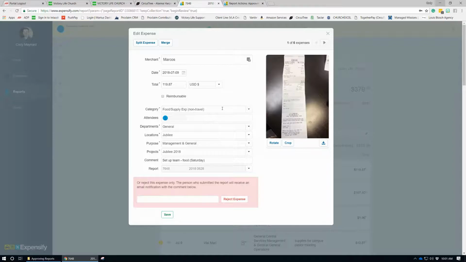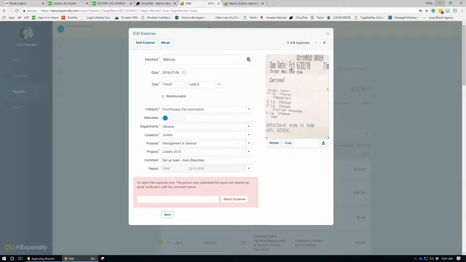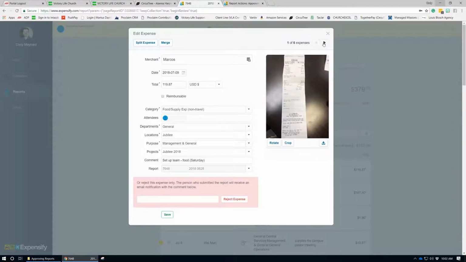You can see again on the receipt to make sure they have a detailed receipt. That's something you should check for. It's a very quick process. I can easily see that they have a detailed receipt right here. And then you can go ahead and move to the next expense to review it up here at the top.